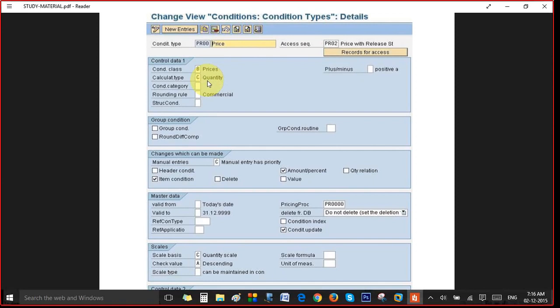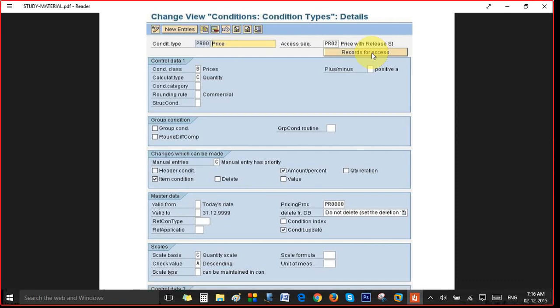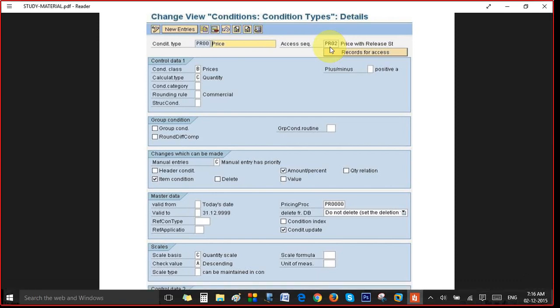This is the record for access. If we click on this, the system will display all the combinations of condition records for this access sequence, so that we can select which we need. Because we will be assigning some access sequence to multiple condition types, it will be showing all the combinations here.